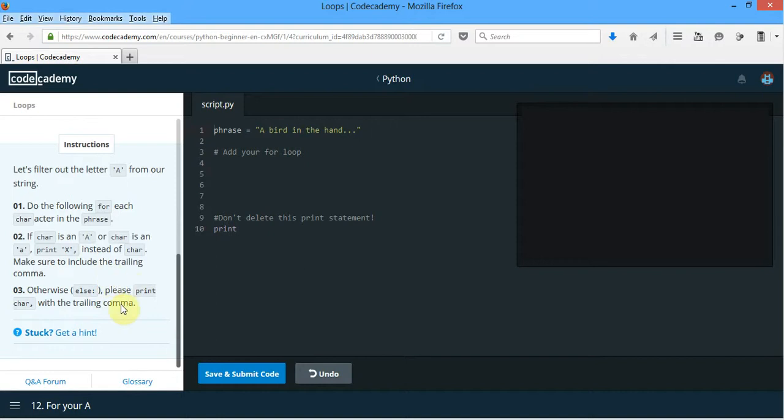Let's filter out the letter A's from our string. Do the following for each character in the phrase. So just from step 1, we already have one line, which is for char in phrase, and then we want to know what we need to do. If the character is an uppercase A or a lowercase a, print X instead of char, so instead of what it would normally be, which would be an A. Make sure to include the trailing comma.